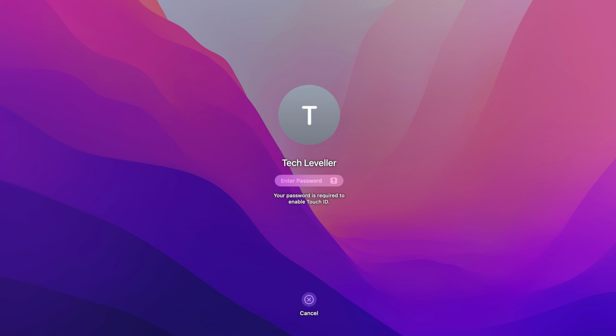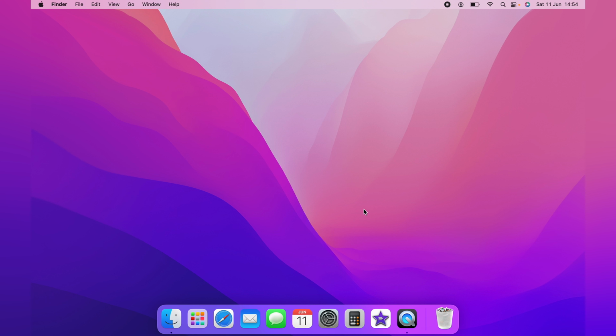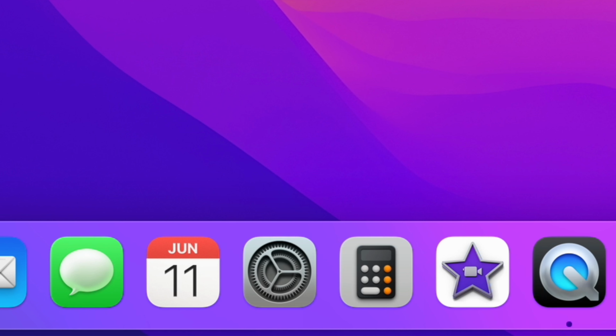Once the Mac has finished updating, you'll be greeted with the lock screen. You will need to enter your password. Once you've done that, you'll be then greeted with the Mac, all updated. And the first indication that everything's been successful is that, as you can see on the dock, the system preferences no longer has the 1 in a red circle.